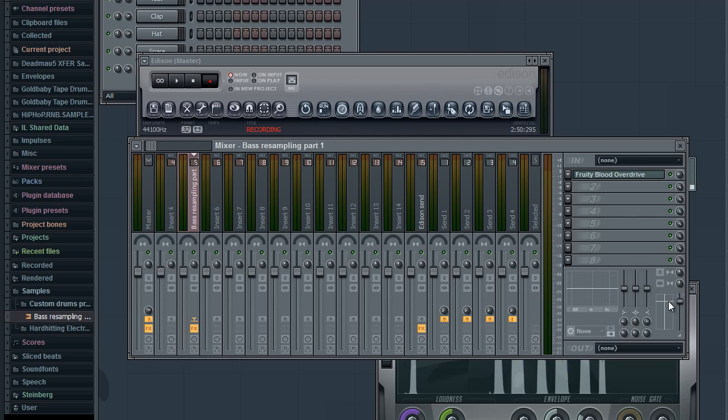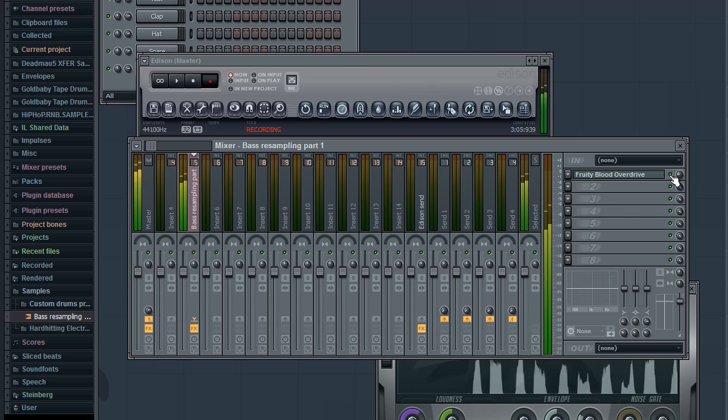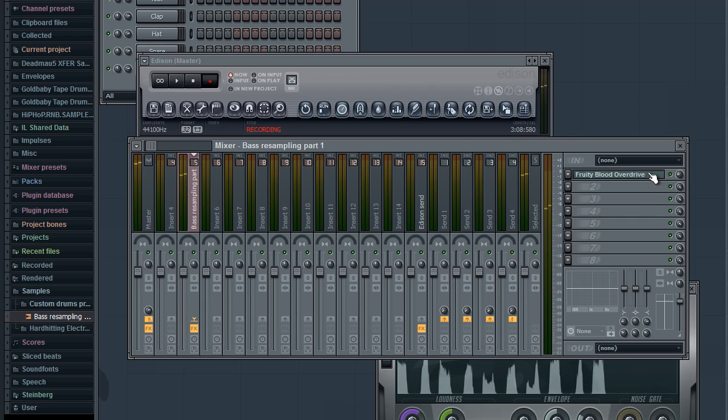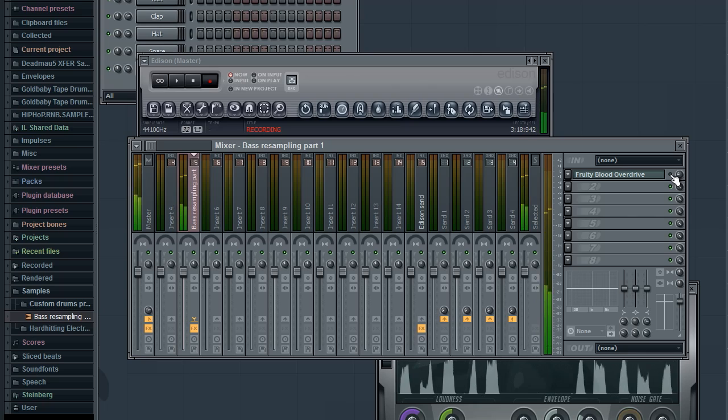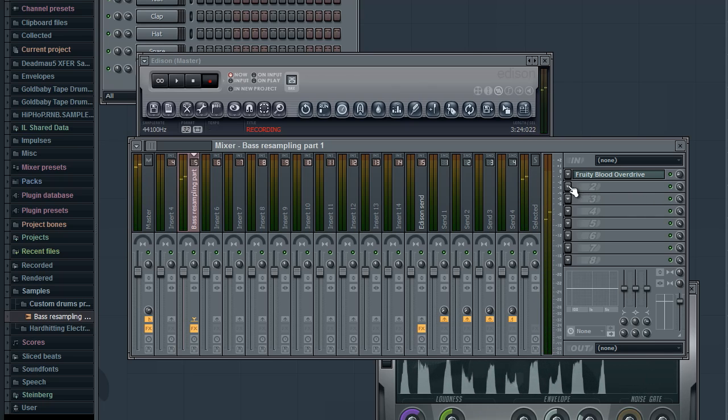I usually stick somewhere between, if you look up here in the corner, 10% or 20%, somewhere in between there. 15 I think would be good. So that adds a lot of distortion. I think 10% is better for this in particular. You can definitely hear the effect it has, but the original is still in there.